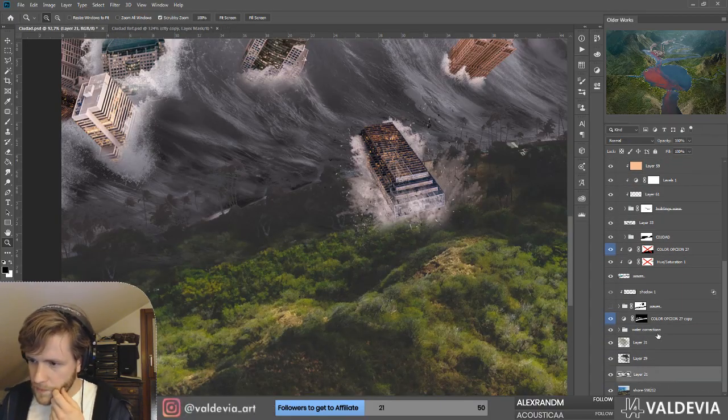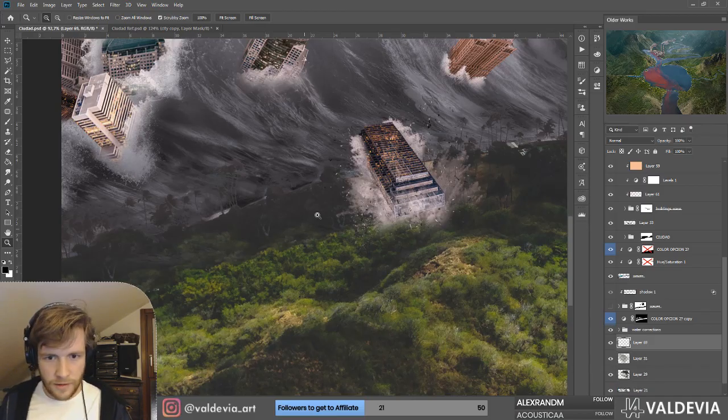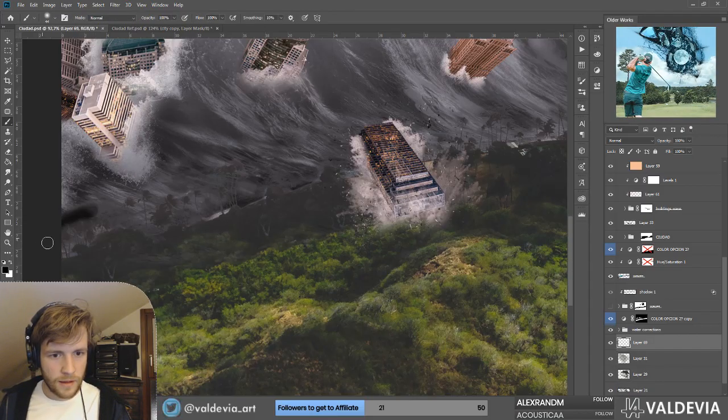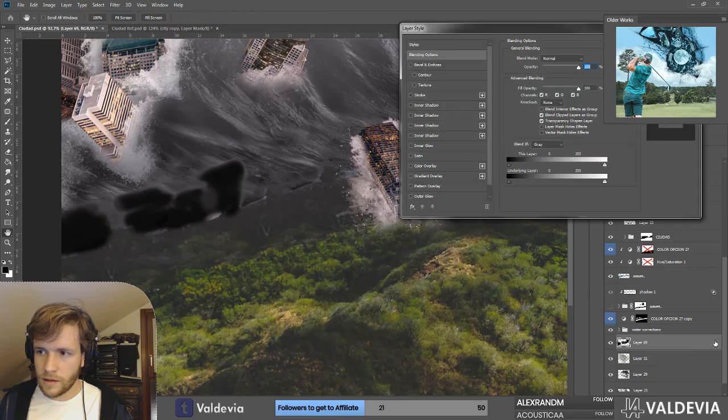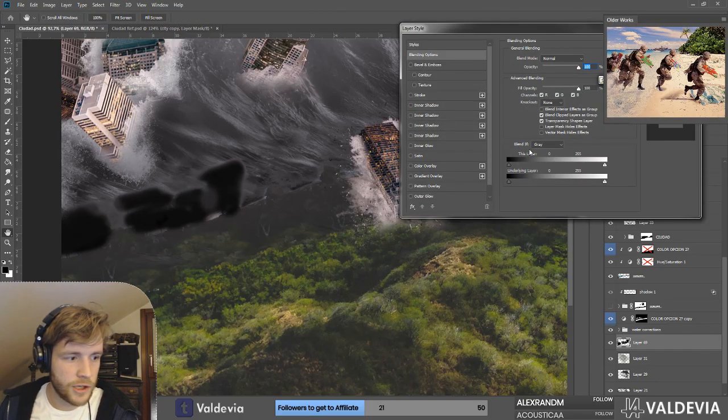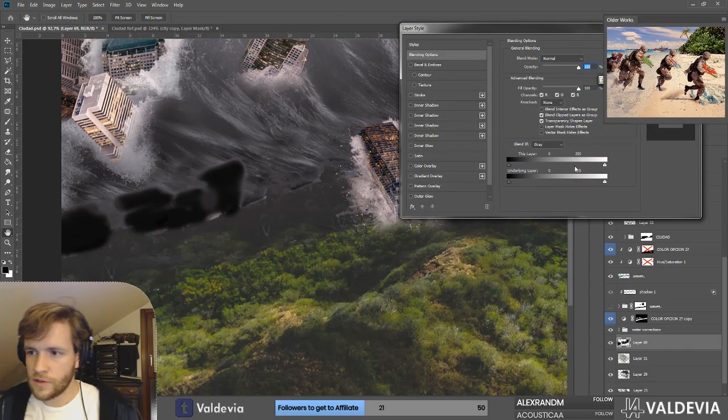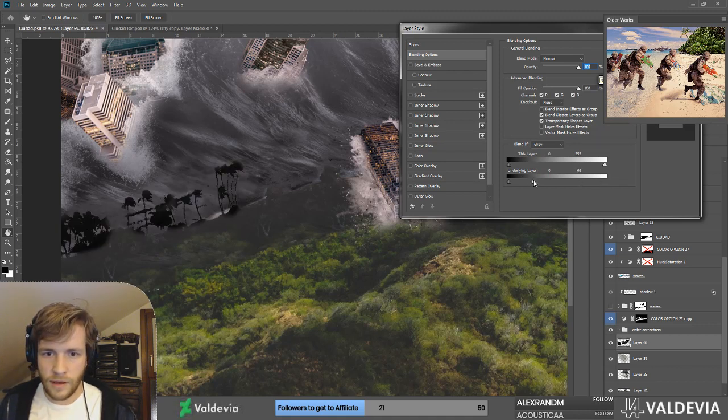So going over here, just making a new layer. I'm gonna add some black, and first time I'm just gonna do it like this. See if that works. So I'm just adding some black, and then I'm gonna just blend if the underlying layer is dark. So I just kind of want to go over the palm trees.